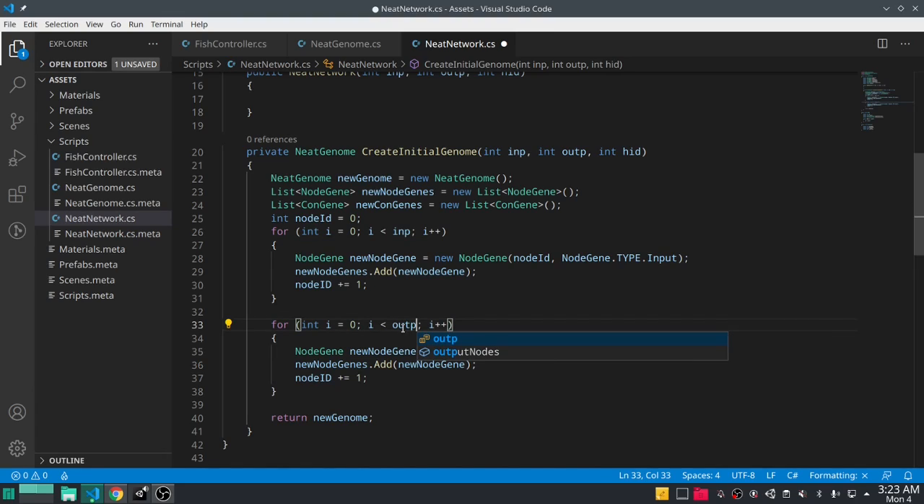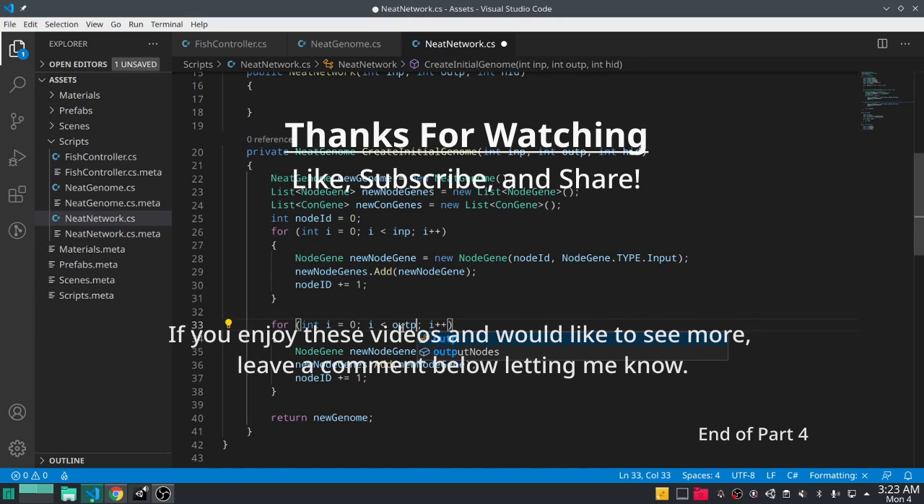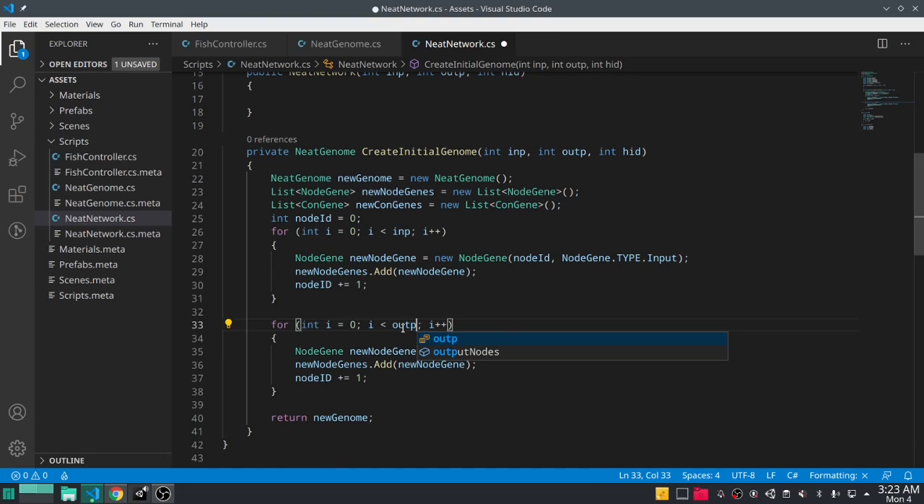Interestingly enough, you want to have your input, then your output, and then your hidden nodes, because then you can just keep adding hidden nodes at the back of your list. If you have your input and then you want your output at the end of the list, you're gonna have to keep adding hidden nodes to the middle of the list. So just a little tip.